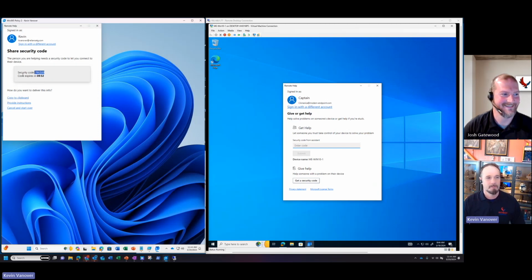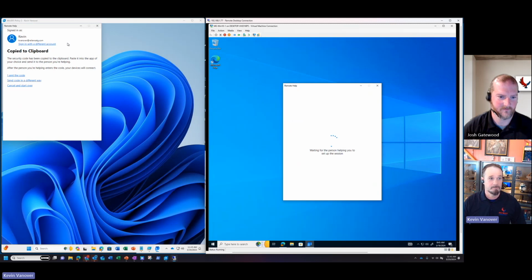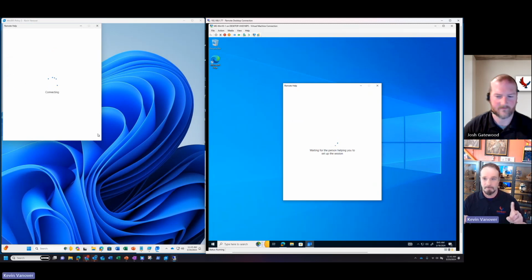So one of the things you can see here is the security code, and you will see that it expires. Now you can copy this to the clipboard, or you can provide instructions for them. But the easy way is to just copy it and punch it into Teams or verbally tell them. Then I'll go over to the helpee device and put that key in. Once it's there, they can go ahead and submit. And what you're going to see happen is that on both devices, you'll see the connection happening.